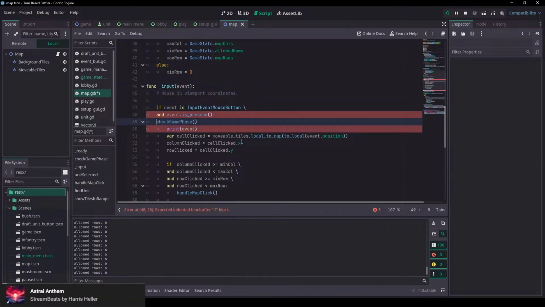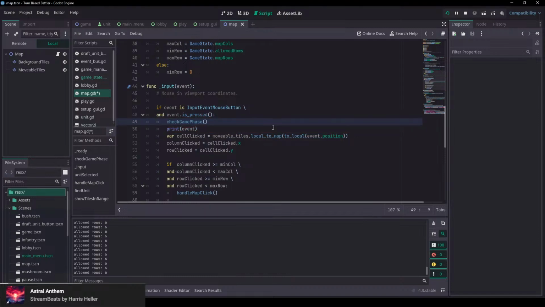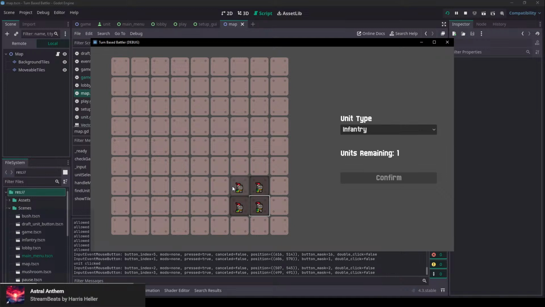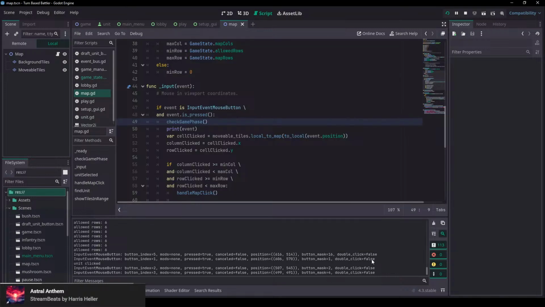Let's do this in here, so we're not triggering it all the time. Why does the scroll wheel count as pressed? Button mask 1 or 2. So we only want to register this event, button index 1 or 2. We want to ignore the other events, and event is pressed.